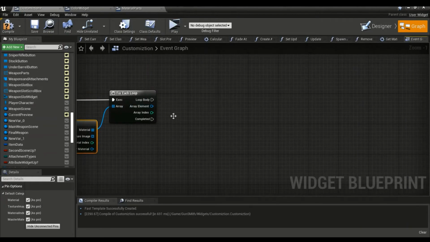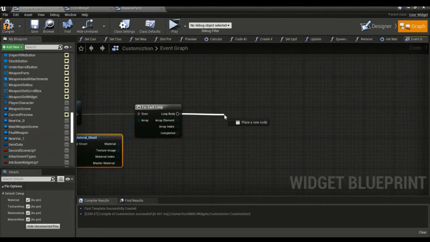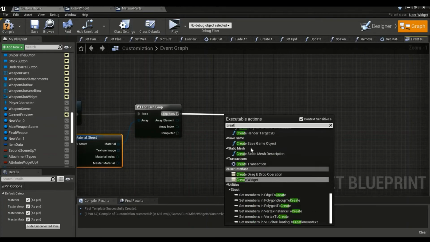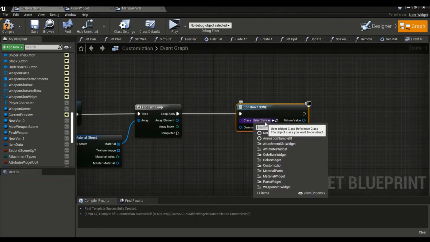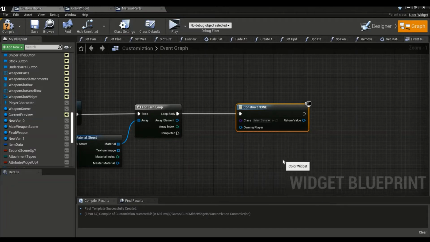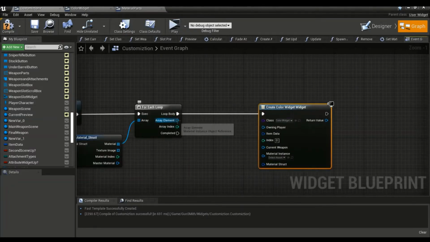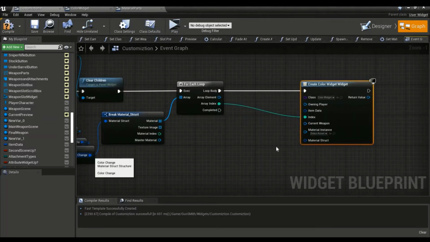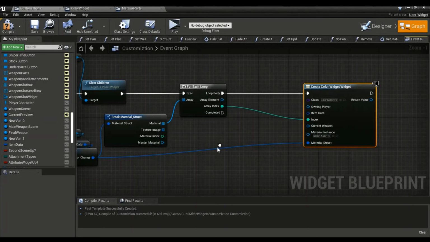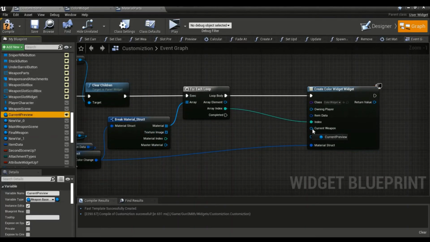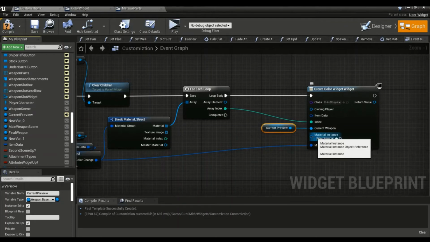Alright, and for each material there, what we want to do is drag out and create widget, and the widget we want to create is our material widget, which mine is called color widget. We want to get the index added there, and we also want to get this material struct and add it in there. Also, our current weapon. I'm going to put it in there, and I don't think you guys have these in yours, but if you did copy them, you could just avoid them for now.